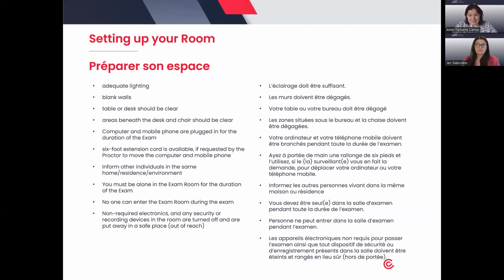Here are some tips for setting up your room. There is a video linked in the setup guide. Please keep these things in mind when setting up your testing environment. There should be adequate lighting. Walls should be blank. Your table or desk should be clear, other than your laptop computer. The areas beneath the desk and chair should be clear. The computer and mobile phone should be plugged in for the duration of the exam.